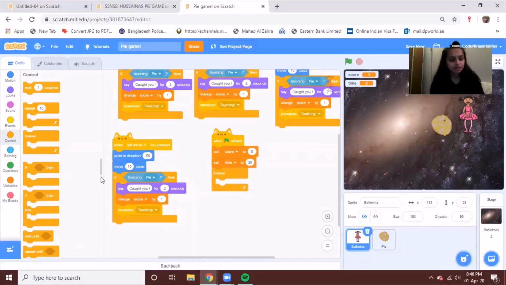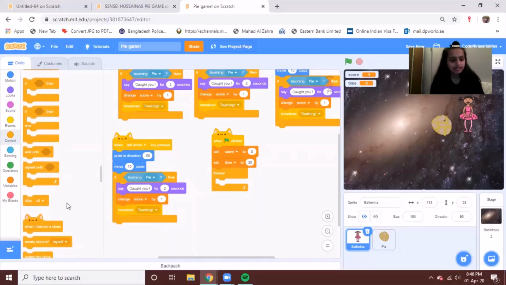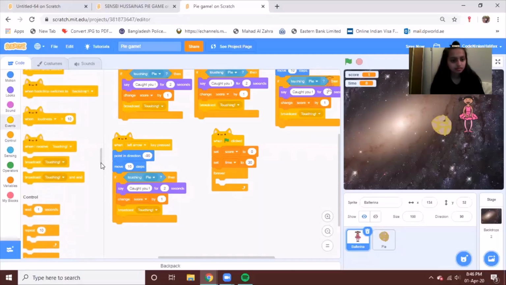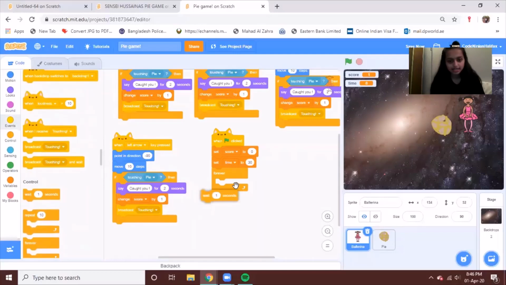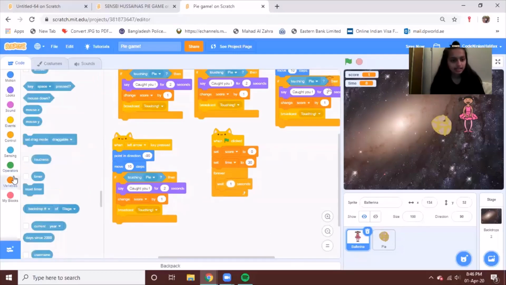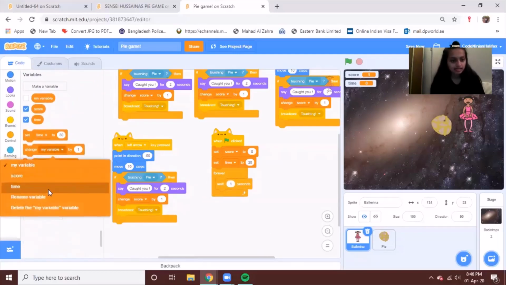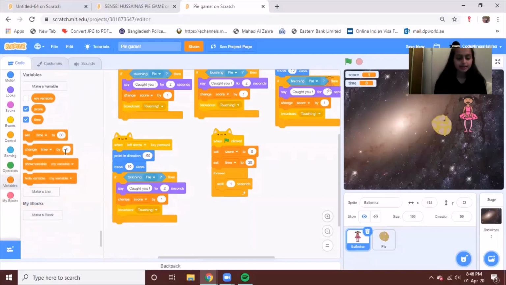So this ensures that my timer works properly. Next thing I'm going to do is have it wait 1 second. And after it waits 1 second, it changes my time by -1. It's important to have the -1 so that it decreases and not increases. So from 30, it goes to 29. So that looks pretty okay and should work.